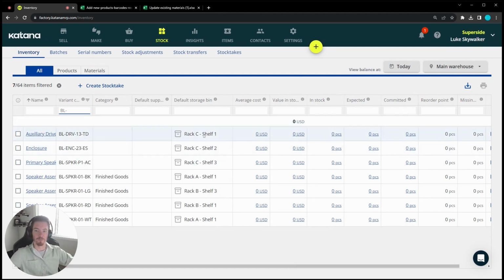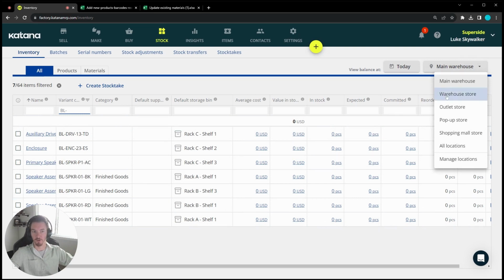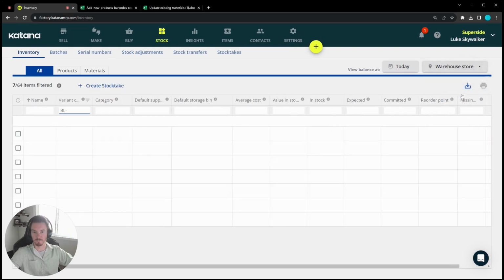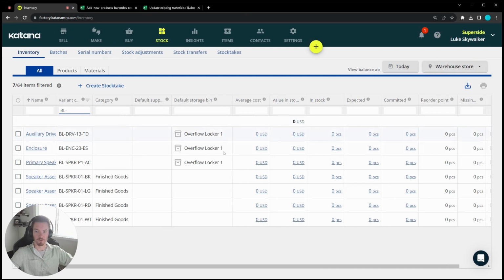You'll see here we have a few more storage bins that have been populated from those imports. And you'll notice we don't have those overflow lockers that we added. So since we're looking at our stock from our main warehouse, if we select this dropdown and we jump into one of our other warehouses, we have the same filter applied. Now you can see where those are stored in the overflow lockers.